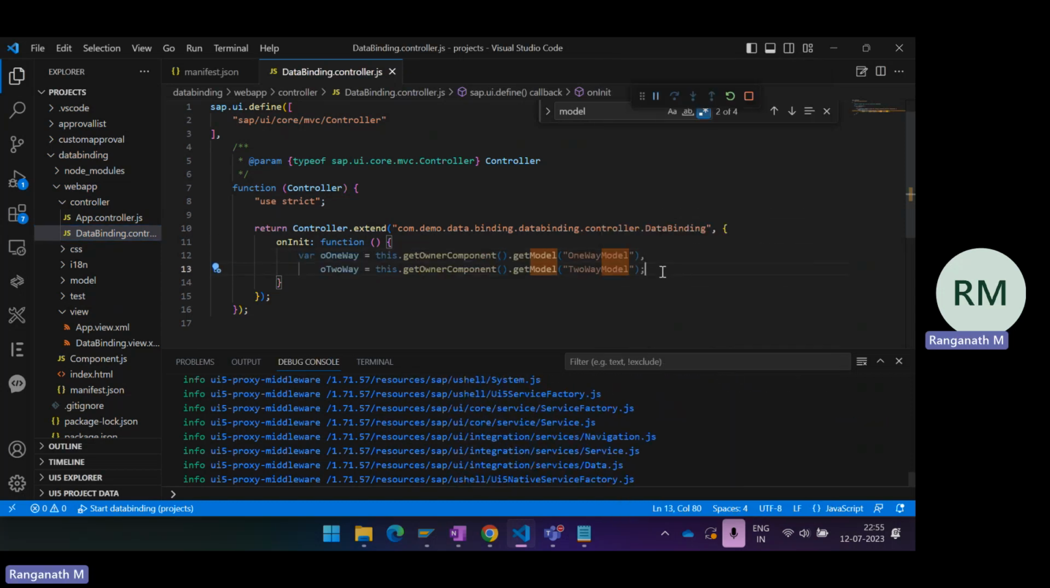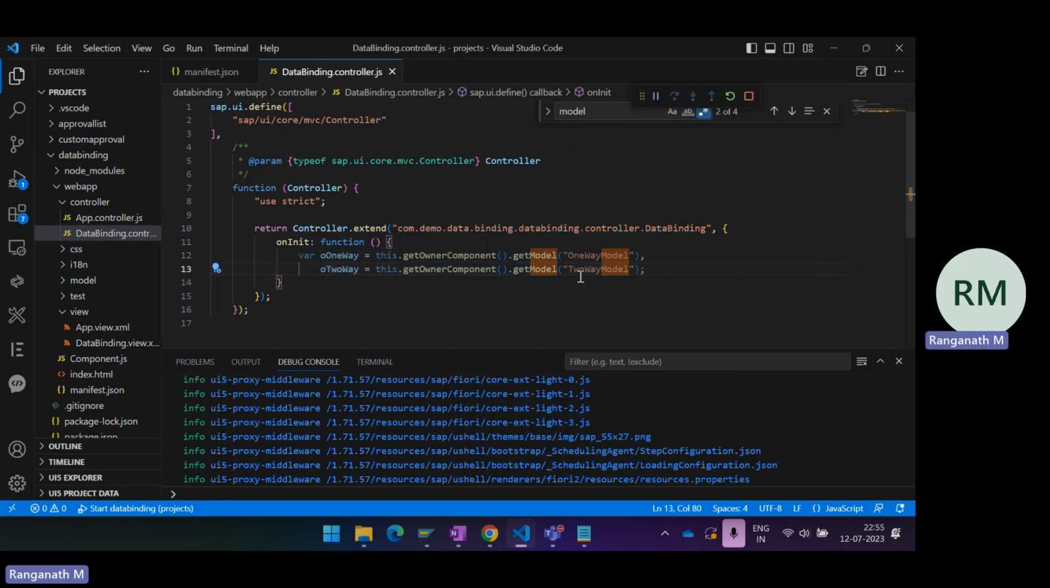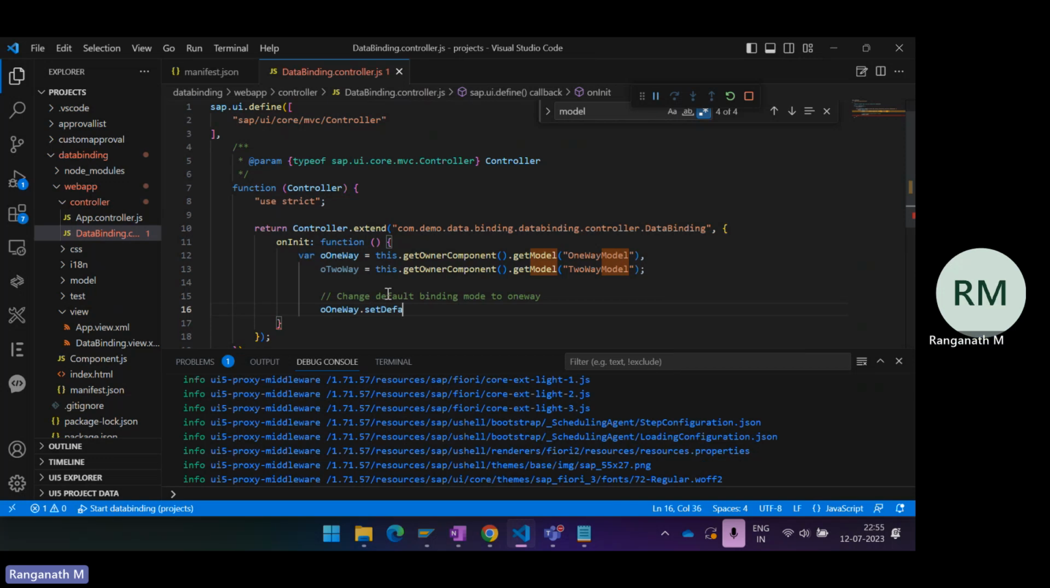Now I wanted to, so these two are JSON model. So these two models by default supports for two-way binding. And now I wanted to change the default binding mode of this JSON model to one way. Okay, so change default binding mode to one way. How do we change? We need to use set default binding mode. This method you need to use.